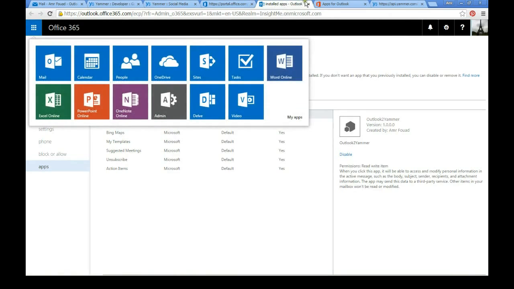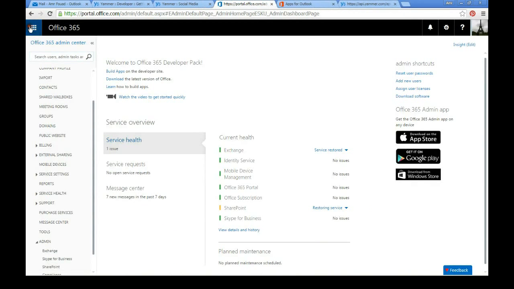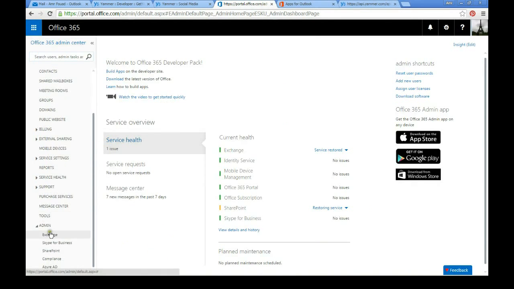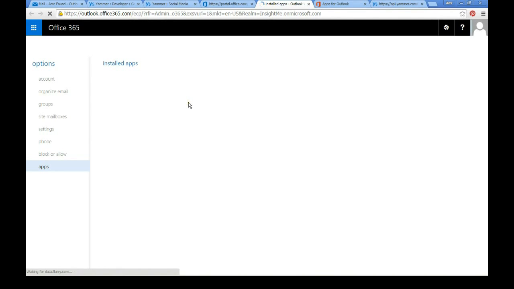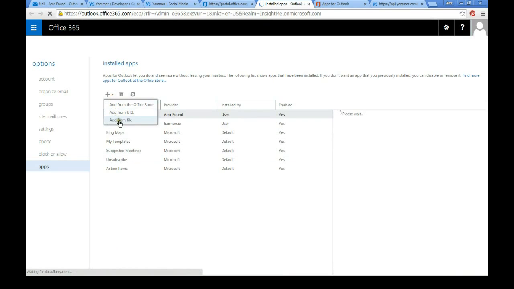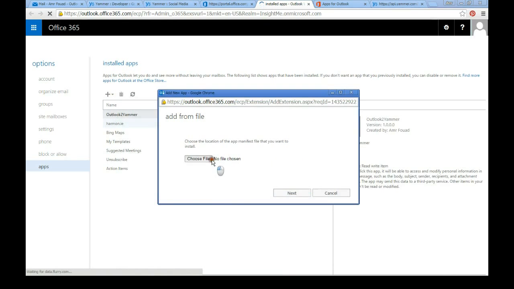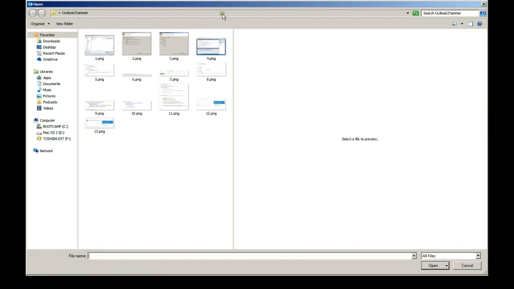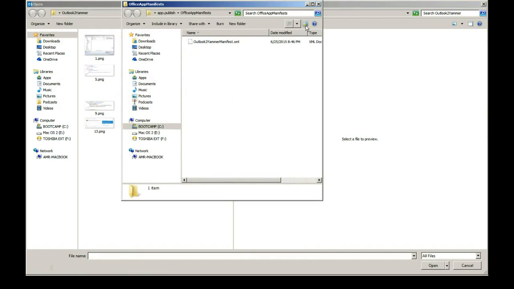So just to tell you how I went there, just go here and click admin. This page will appear, and then click on exchange. It will open another window. Under this window, you can click on apps, and you can here upload your manifest file. So here you're not uploading a .app file, you're uploading a manifest file, which is the XML file. Here, add from file, and then choose this folder, which is where the app has been published.